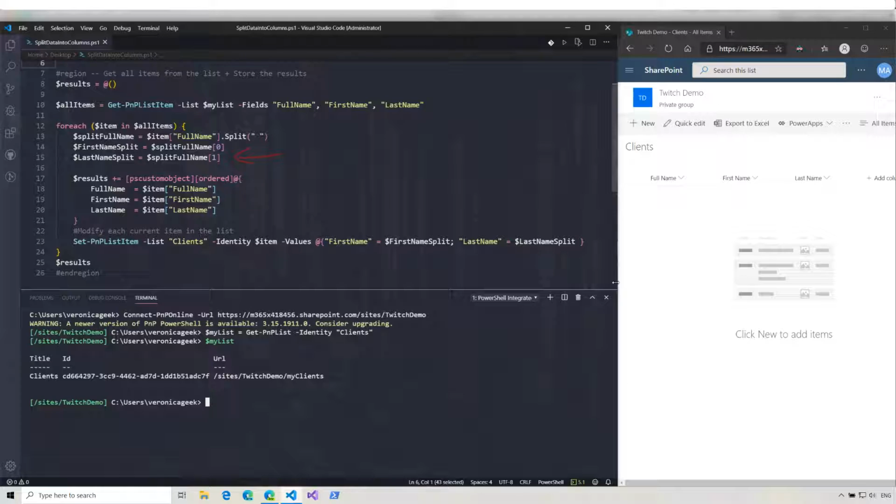Then we create a custom object. And here I've just put ordered, but that's just a preference. You don't have to do it. So for the full name object, we will use the item full name. The first name would be the item first name, and the last name would be the item last name.